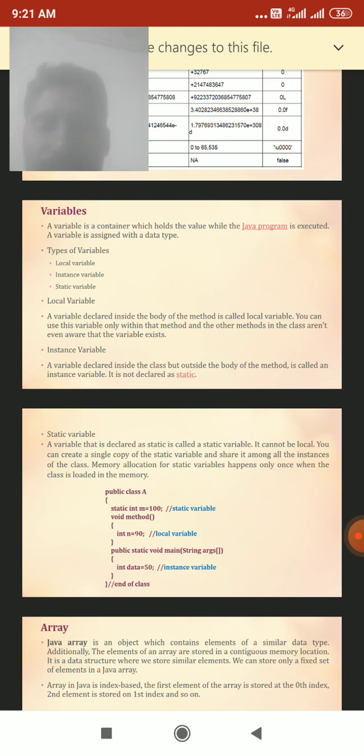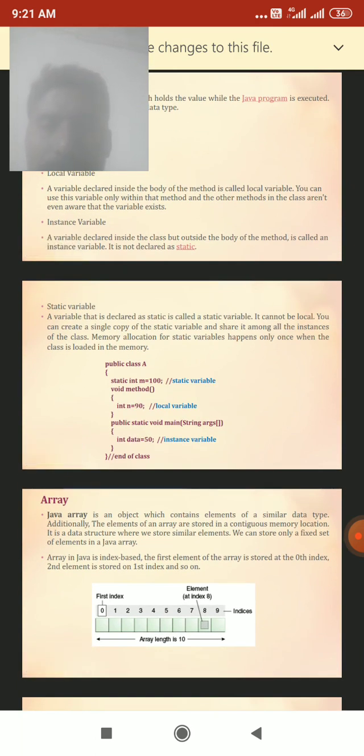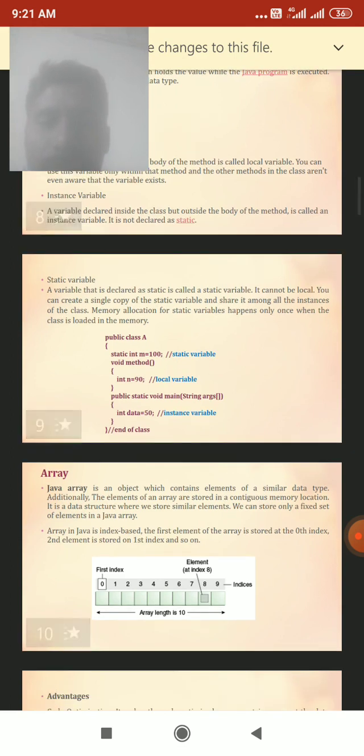An instance variable is declared inside the class but outside the body of the method. It is called an instance variable. It is not declared as static. A variable that is declared as static is called a static variable. It cannot be local. You can create a single copy of the static variable and share it among all the instances of the class. Memory allocation for a static variable happens only when the class is loaded in memory.